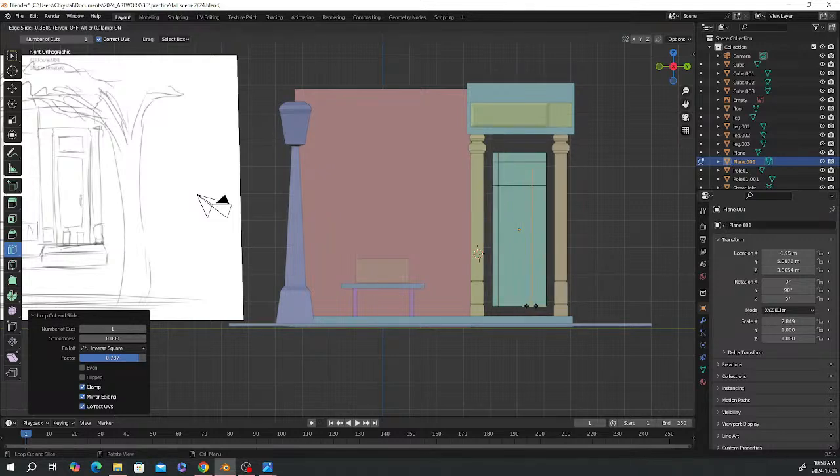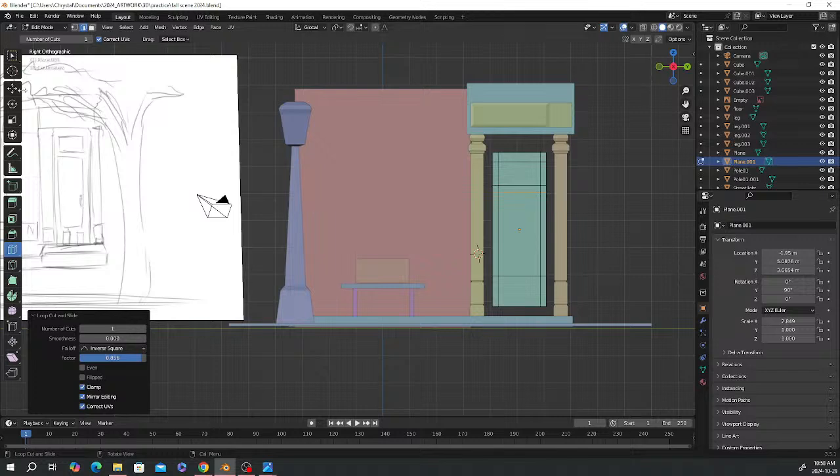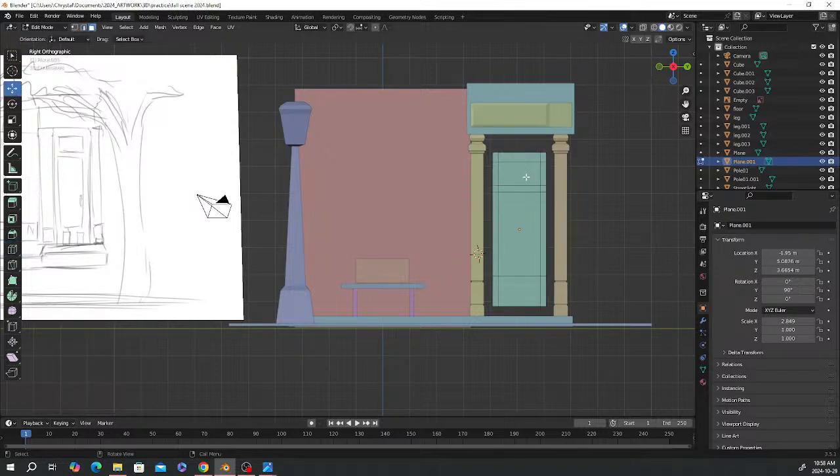I'm just winging this. I'm not trying to be accurately precise, right? I'm just going based off of what I have in my own very sketchy sketch. Okay, and then I'm going to, oops, I forgot to make one more loop cut. One more for hair.